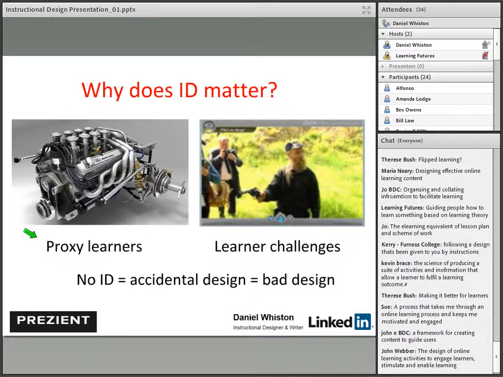Why does ID matter? Okay, well, I've got two stories here. First of which, over here, is to do with a course that I designed for BP in terms of engine technology. Now, here the issue was that they hadn't really decided explicitly enough and clearly enough what should be taught and how. And so potentially they were going to end up missing a group of learners who were quite important.